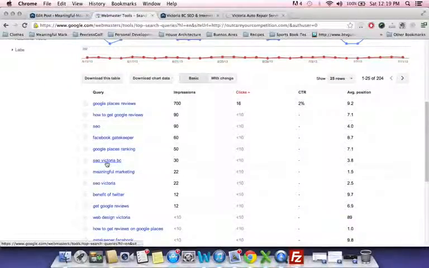More importantly, I'm looking at SEO Victoria, BC, and I did a blog post about 2 or 3 months ago detailing how far behind I was in the rankings. I was like number 15. Now I'm showing up in the average position of basically 3 or 4. So in SEO Victoria, I'm showing up in the second and third place, which is nice.